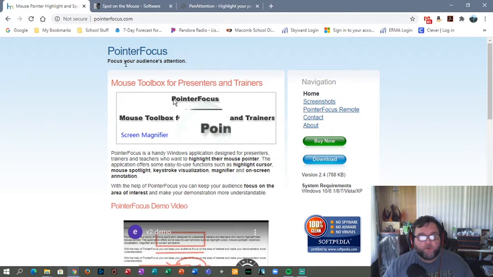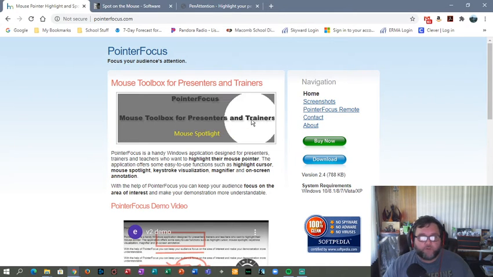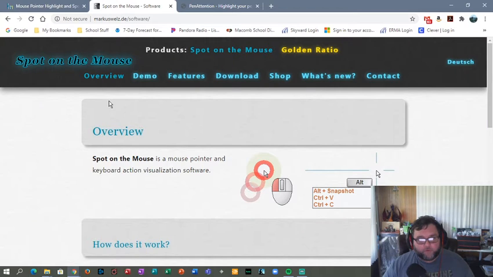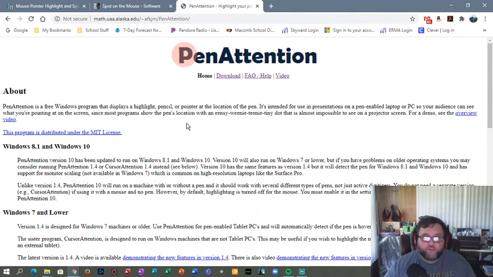There is Pointer Focus, and this is a pretty nice piece of software. It does cost if you don't want about every 5 or 6 minute reminder popping up telling you to buy the actual version. There's Spot on the Mouse, which also has a free version that works pretty well and is very similar to Pointer Focus. If you don't pay for it, it has a little window that pops up periodically saying, hey, go buy this. And then there's the entirely free version of software called Penattention.